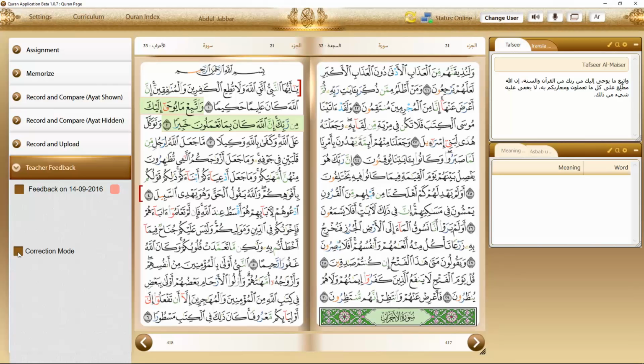If we click the correction mode, we can see then the areas of the mistakes, we can listen to the teacher comment. There is a med. The proper way to pronounce that is ما يوحى إلي. We can listen to another mistake. You've pronounced that as خبيرة. What the right way of pronouncing it is خبيرة.